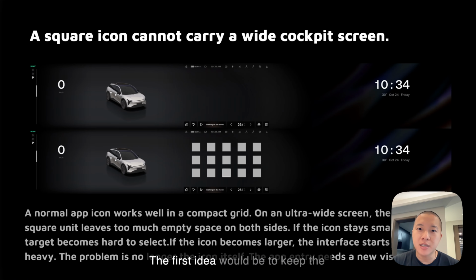The first idea would be to keep the normal square icon, but on this screen, that creates a weak visual unit. The icon does not occupy enough space, and the app list cannot hold the left and right side of the display. Then I considered making the icon larger. That helps the user see and select it. But the interface quickly becomes heavy.